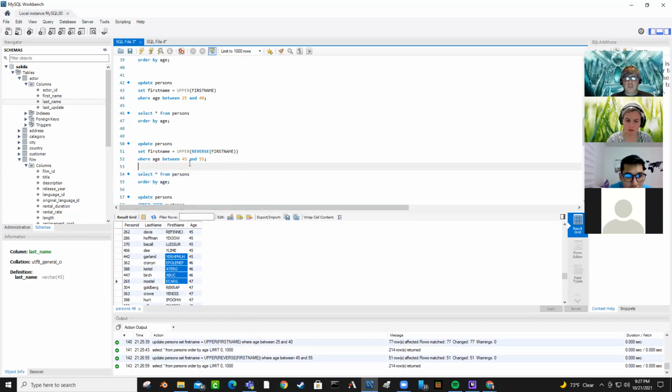I'm just demonstrating how updates work. Does that work with numbers too? Will it reverse the numbers? That's only for strings. You have to convert the number into a string and then do that.